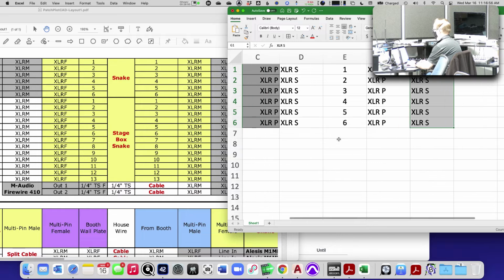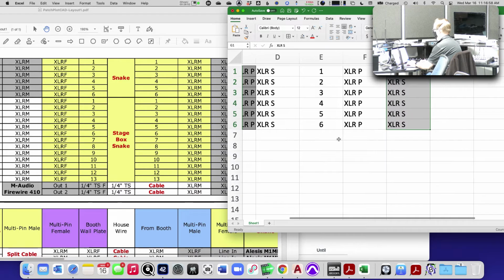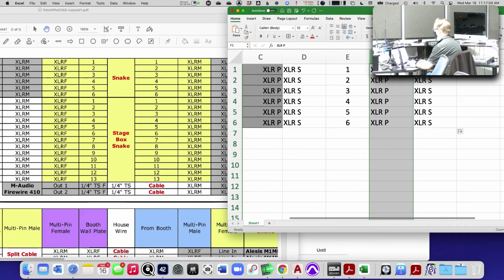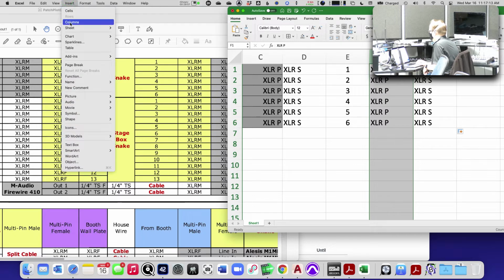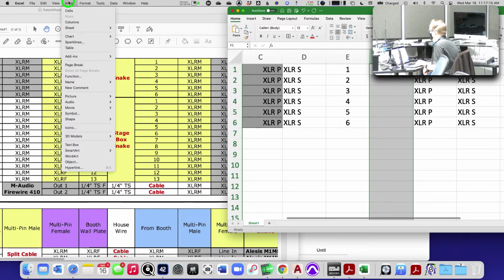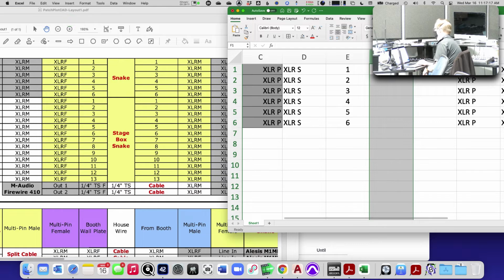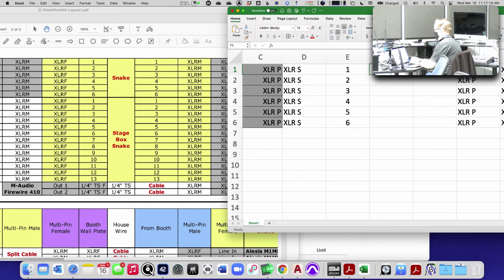Now, oh wait, hang on. So I made a mistake. Look, here's an important step. I made a mistake. I went straight to the connector after I did this label, but I forgot I've got to do the snake and the other side of that. So I'm going to go here and say Insert Columns. 1, 2. And then I'm going to type snake.